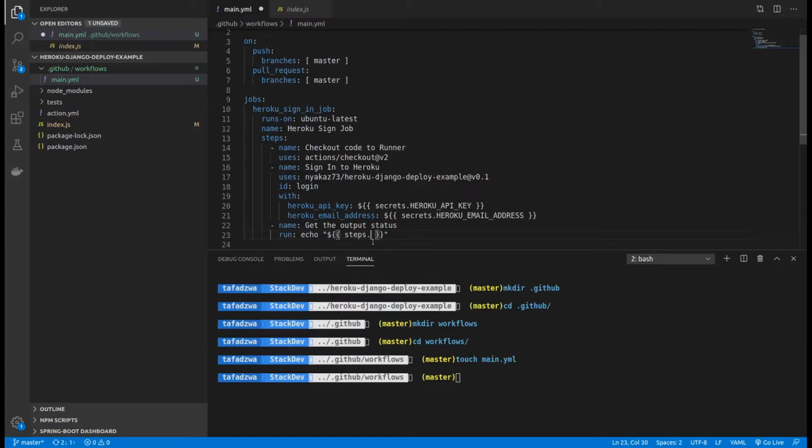Under steps, I need the ID for this specific step that I called login. Remember, this step where we are signing in, where we are using our action that we just defined, is the step that is going to give us the output. So I'm going to access it by the ID login. After the ID login, I'm simply going to put outputs. Then under the outputs section, I'll get by reference this status. So I will simply put the status.